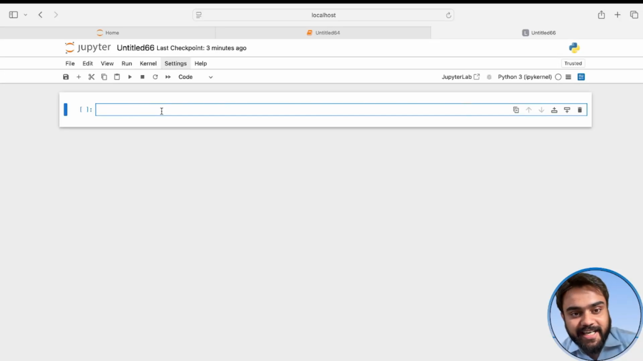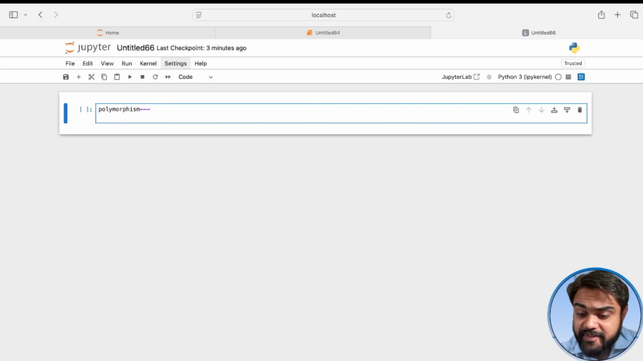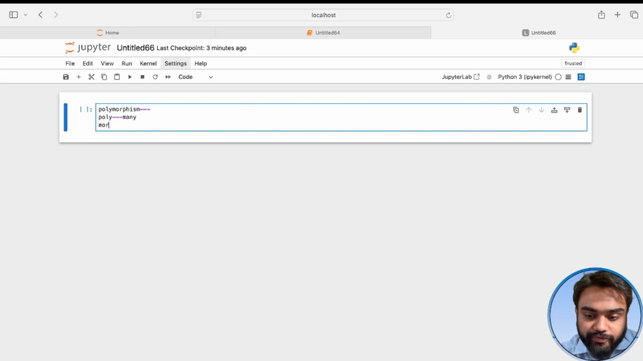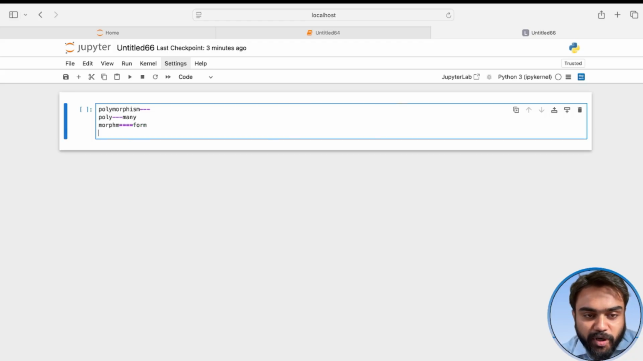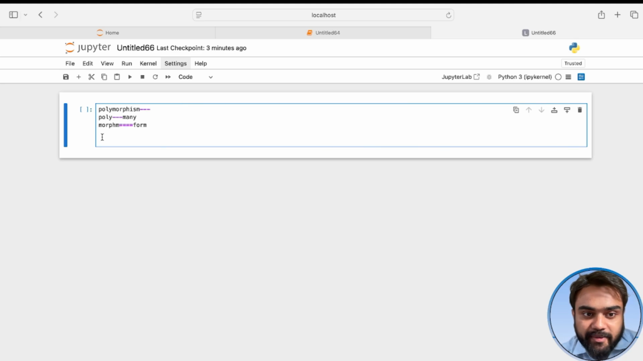So today we are going to start polymorphism, one of the most important concepts in object oriented programming. Let's start it. Polymorphism has been divided into two parts. First is poly, which means many, and the other part is morph. Morph means form. Poly means many and morph means form.